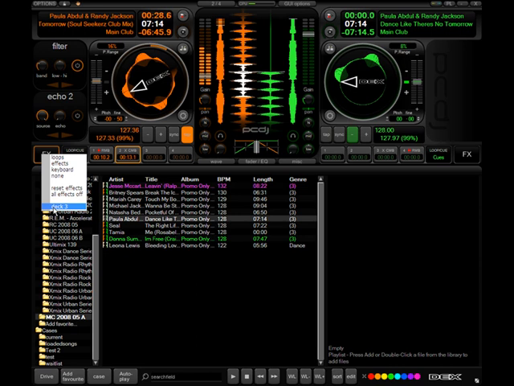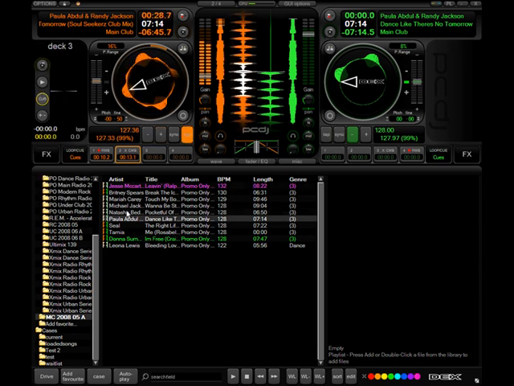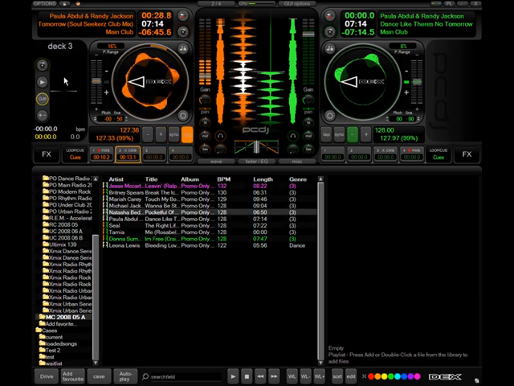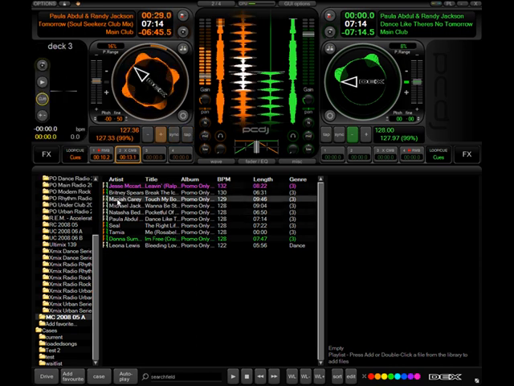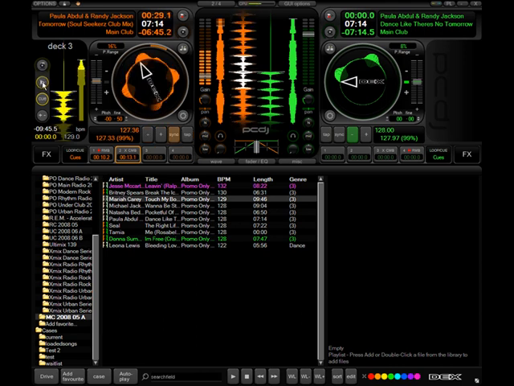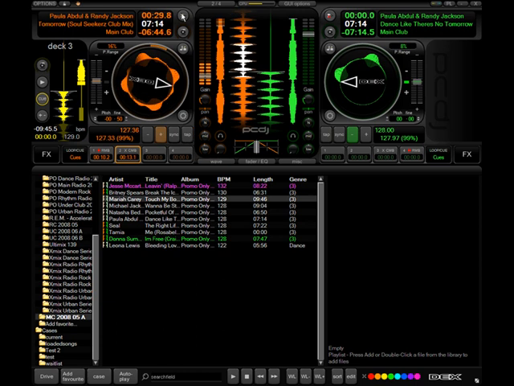Also go into the third deck, and here you can actually load a separate song if you'd like. Click and drag the file there, and you can play it. These buttons are for time code support. This button is for recording your mix.